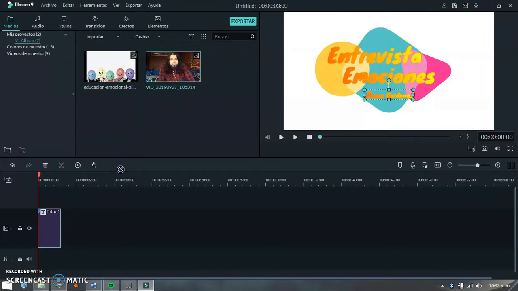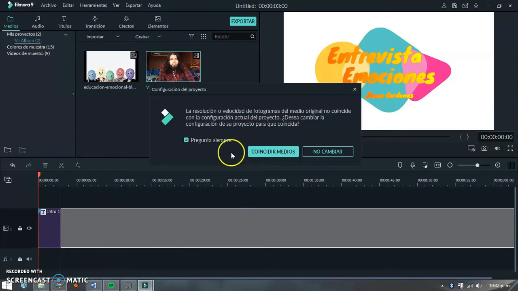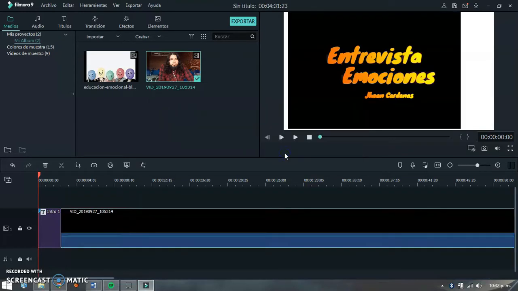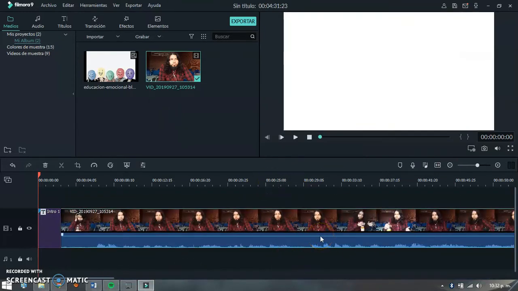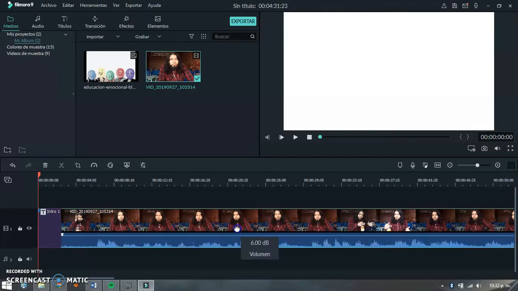So also we slide it and we choose to here. You click on Coincidir Medios and it appears here. So in the video we can choose how loud the volume is going to be. You can see that here we have these lines that are the volume, and you slide and you decide how much is going to be the volume according to your preferences. In my case, I think that it is okay.